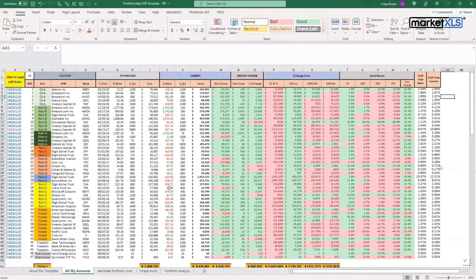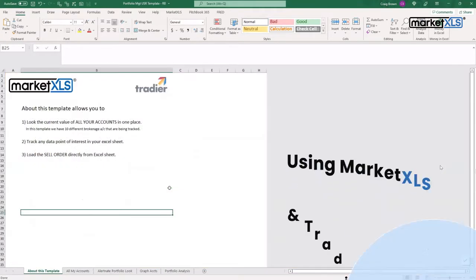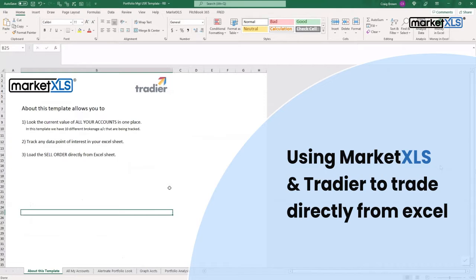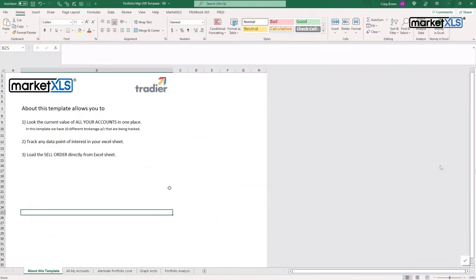Hello, in this particular video, I'm going to show you how a particular user uses MarketXLS and Trader together to manage their portfolios and trade directly from Excel. MarketXLS is a platform which brings in real-time data from the stock market for stocks, options, mutual funds, and cryptocurrencies all into Excel in real time.